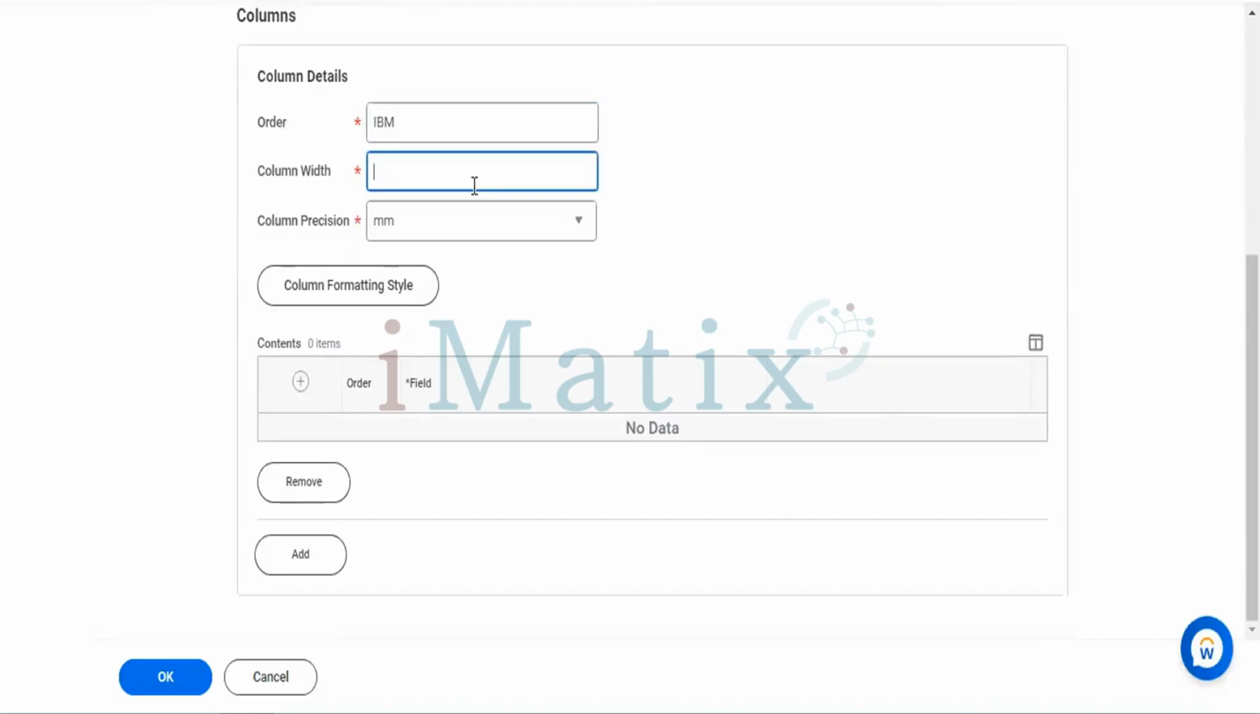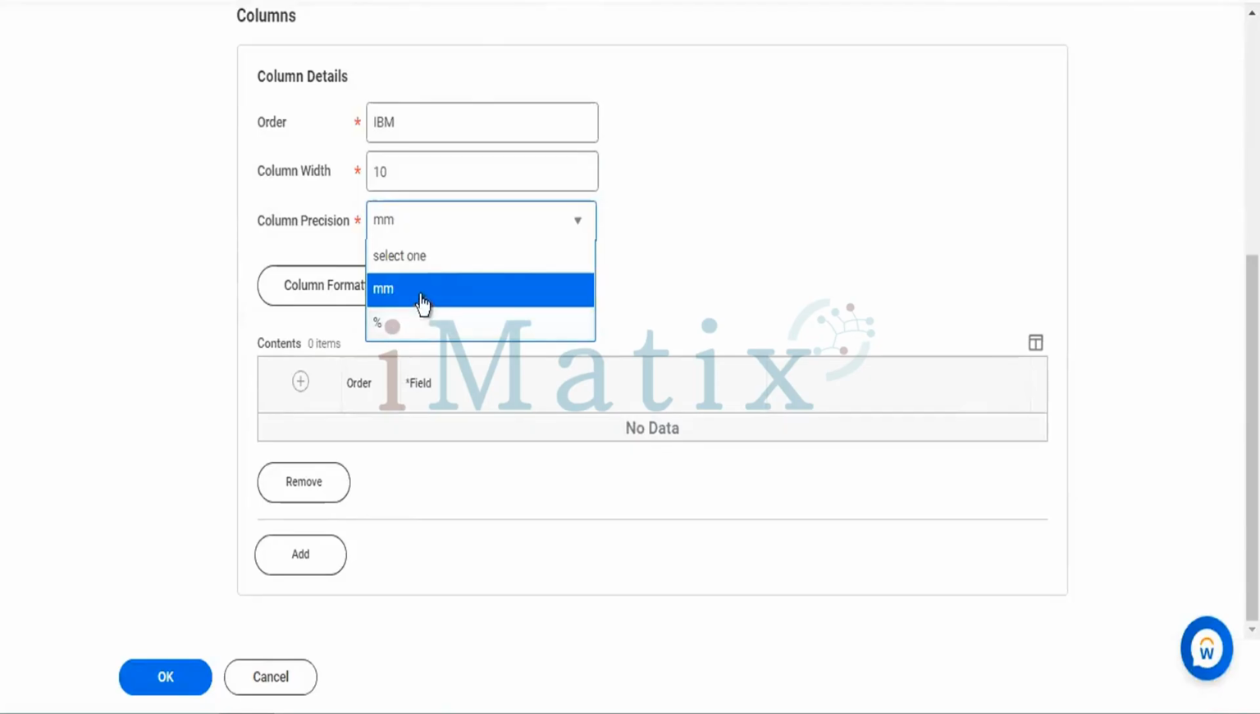Number of columns you require: I'm just mentioning the number of columns would be 10. Are you going to create a report related to values, or related to data? If it is data, you can set it as a number. If you're going to use any values, you need to set it as a percentage. Now I'm going to set it.